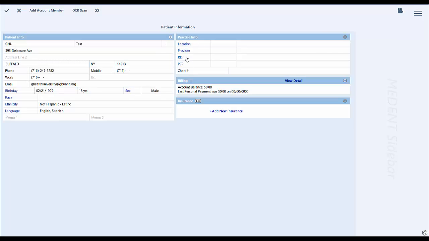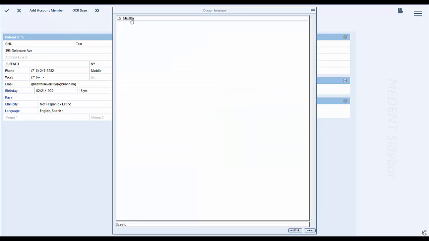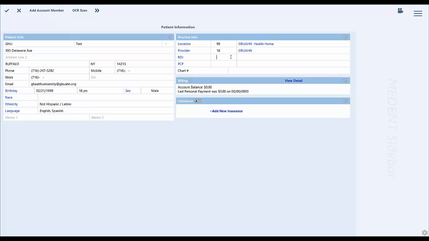The right-hand side of the demographics page requires you to fill out the location, provider, referring doctor, and PCP, or primary care physician. It also requires you to insert any insurance information that may be required for the member. To fill out the location and the provider, all you need to do is click the blue text for provider and select GBON, which is option 18. This will automatically fill the location and provider selections.